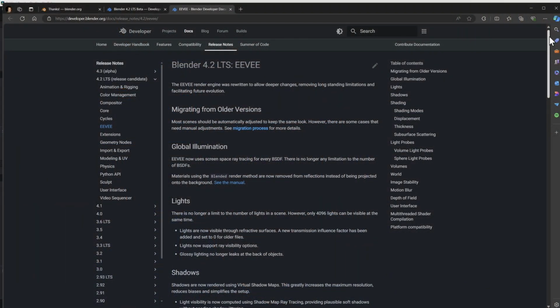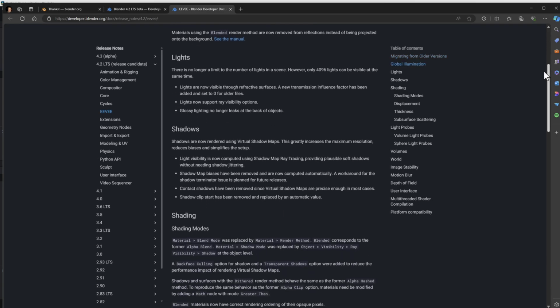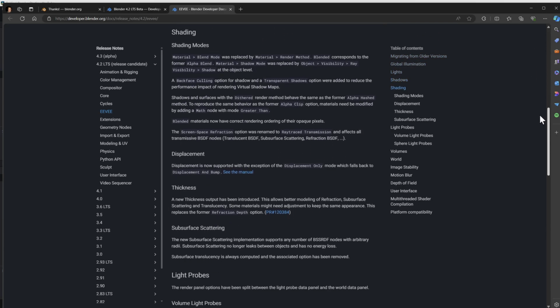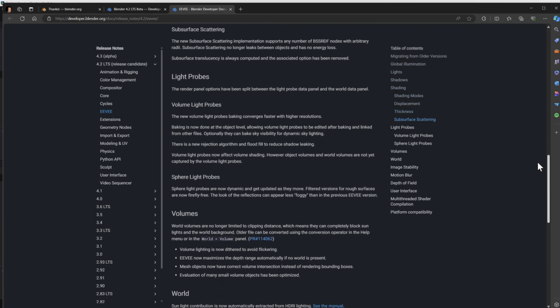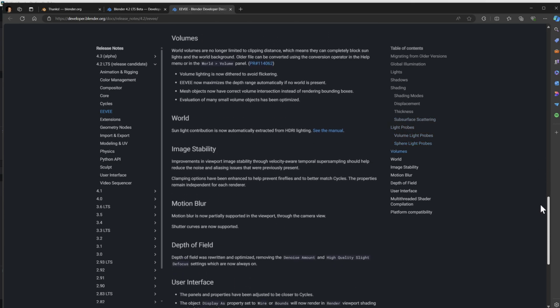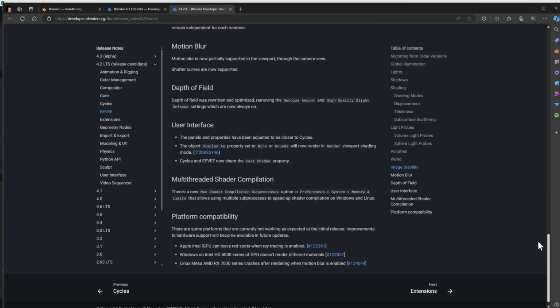So let's talk about Eevee. It's had this huge overhaul, and let's explore what's new. The out-of-the-box performance is absolutely brilliant. You don't need to tweak too much, especially if your scenes in the past have been simple. Now, there are some notable changes.